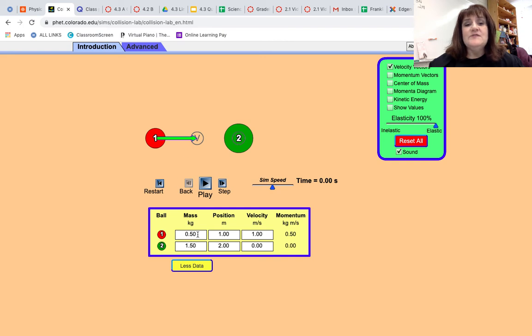Anyway, you're going to set masses and velocities. The position doesn't really matter. The position is just how far apart they start. And when you push play, they collide and they bounce back, and it tells you their mass and their new velocity. So if we restart, it tells you their velocity ahead of time. You push play and stop, and it will tell you their velocity after. Okay, so this is one collision. This is elastic that you're going to use.